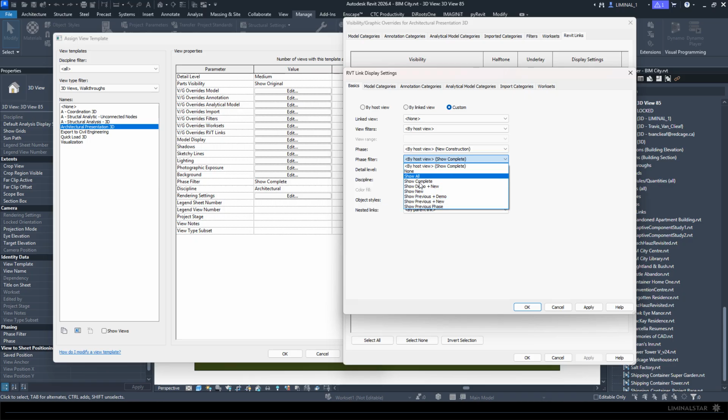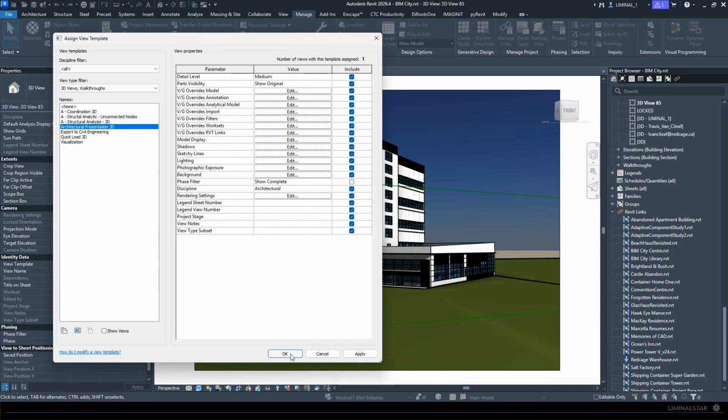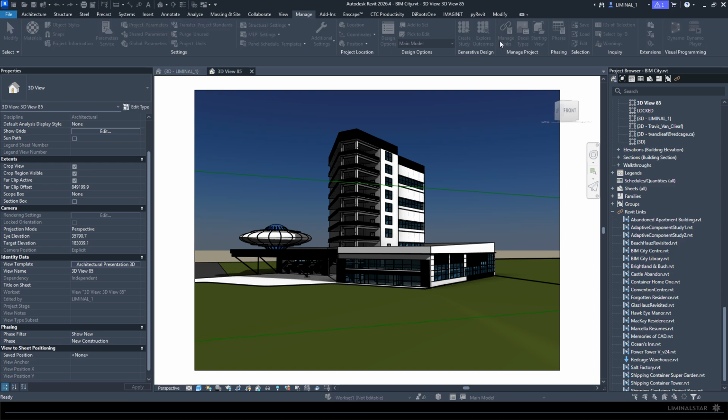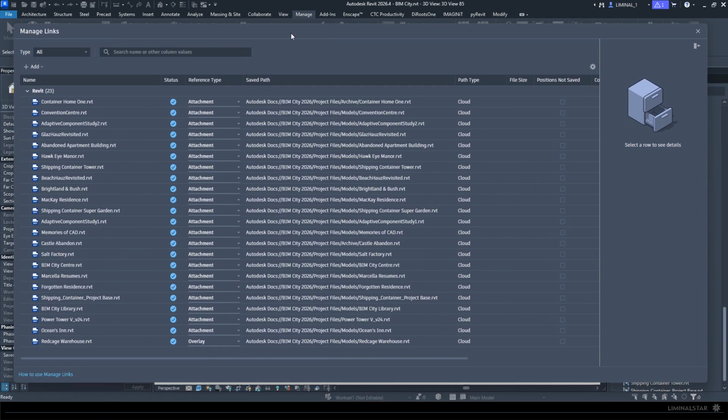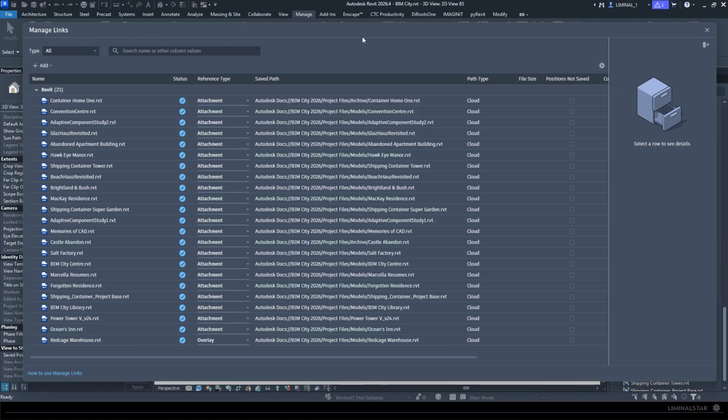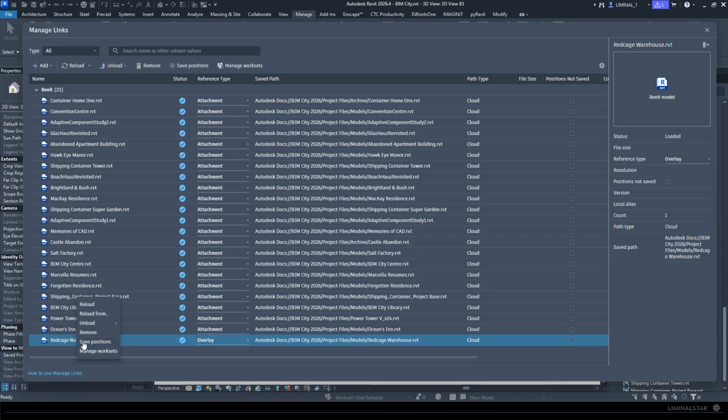And this is something that's really nice in 2026, this new manage links dialog box. Come and find my link and I'll say reload. Should do a quick spin of the donut. Oh, that's kind of nice. Tells me it's in progress. And we're done.